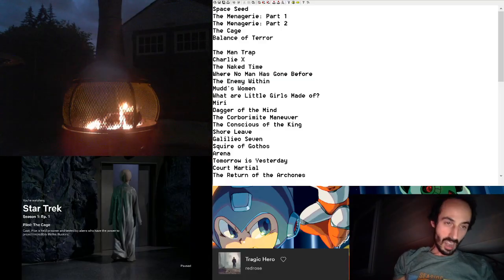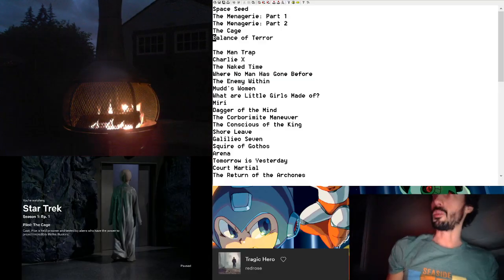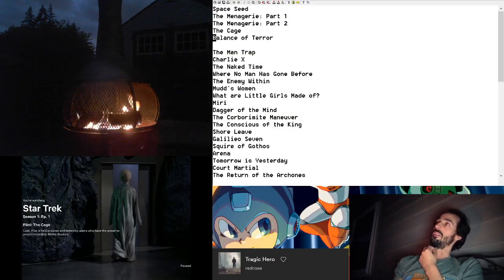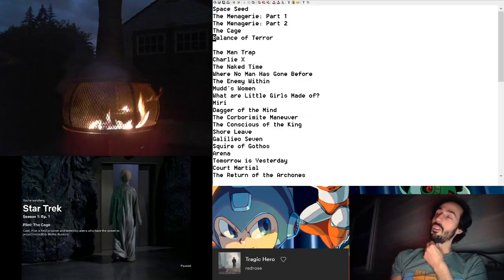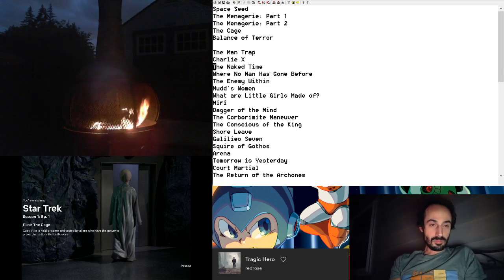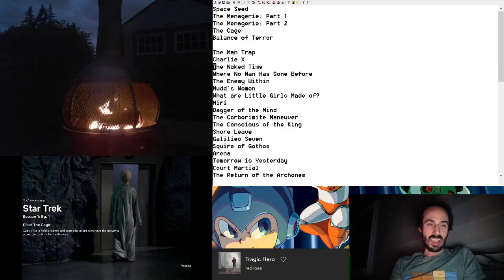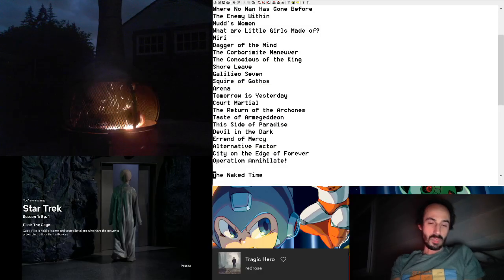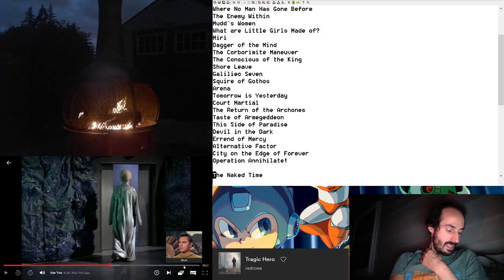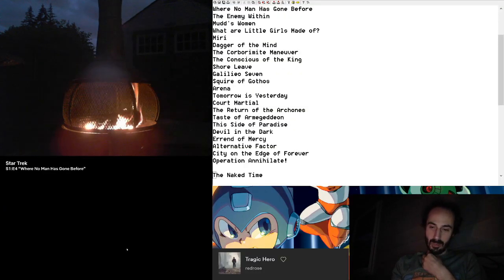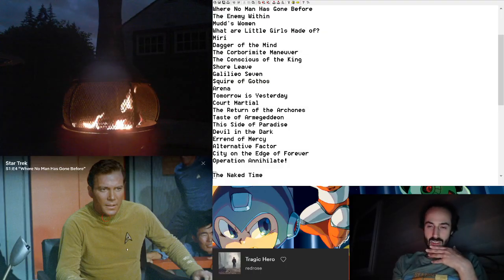And then there's Balance of Terror, which, again, is a really good story. This one highlights a lot of the aspects of war, but also commonality, which I like. Now, I think The Naked Time is not a particularly good episode. That's the one where they find this thing that makes people age, I think. Is that the one?